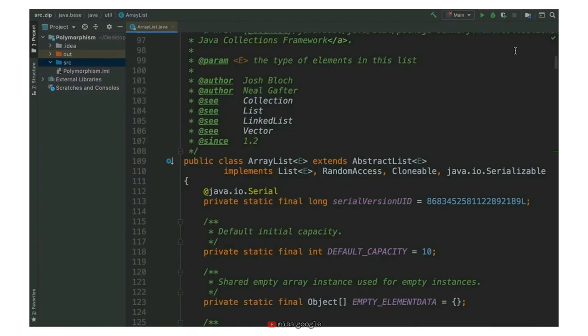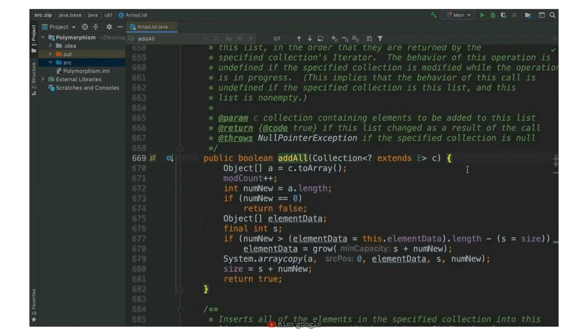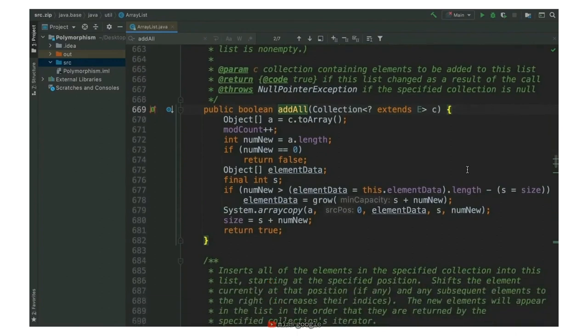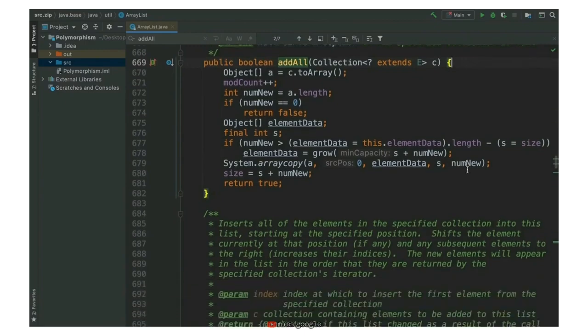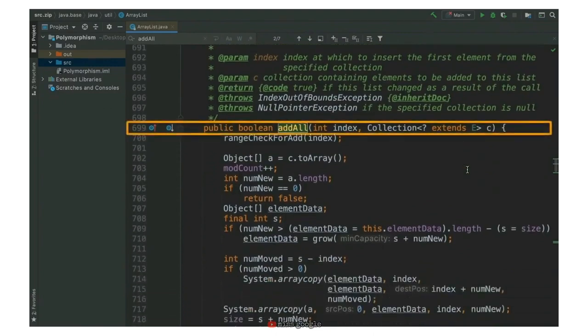Let's take a look at the ArrayList class. The ArrayList class has two methods with the name addAll, but they have different sets of parameters. The first addAll takes in one parameter, a collection. In the implementation, it adds all the elements from that collection to the end of the array list. Scrolling down, we can see that the second addAll takes in two parameters, the index and the collection.